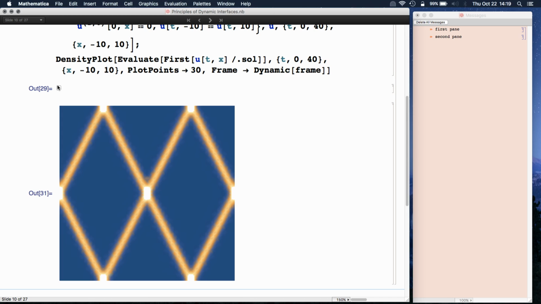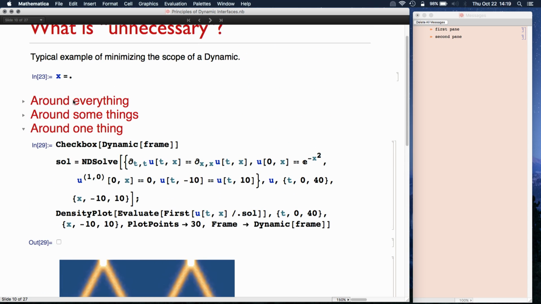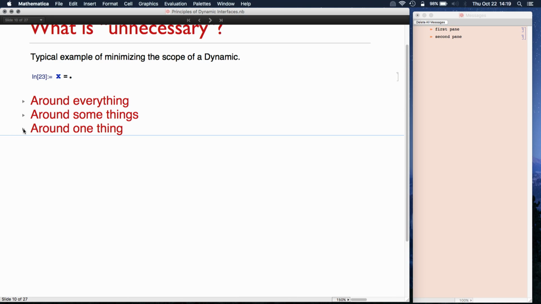But that won't provide all options, right? Like PlotPoints isn't. That's correct. This works for options which are resolved by the front end. So there are places where it doesn't apply. I guess the point of this slide is pushing the dynamic down as far as you can, but no further.